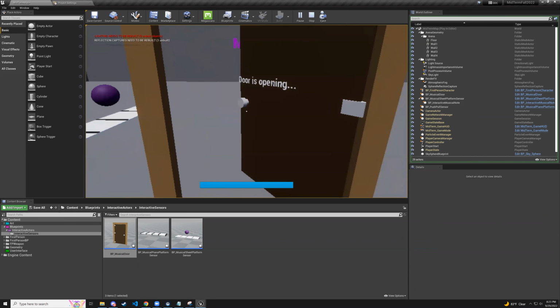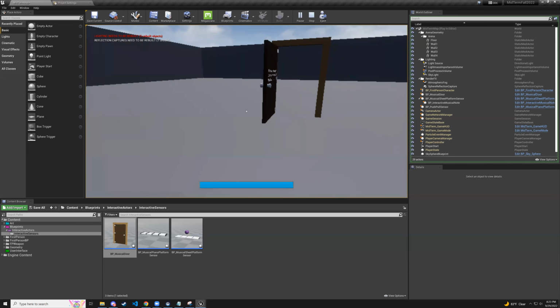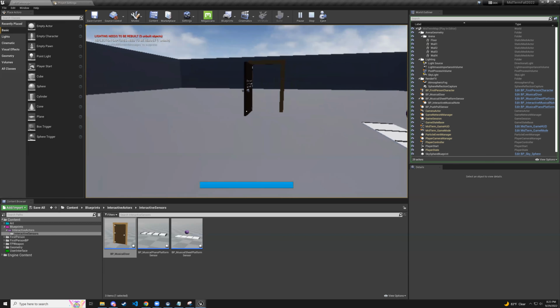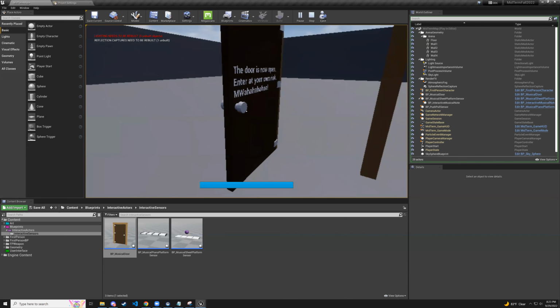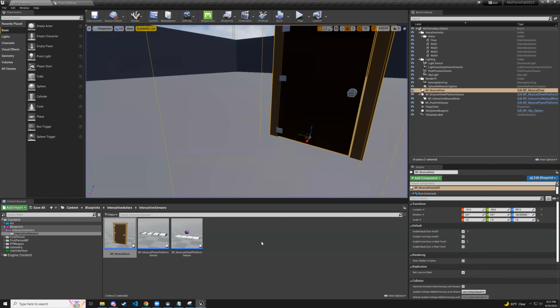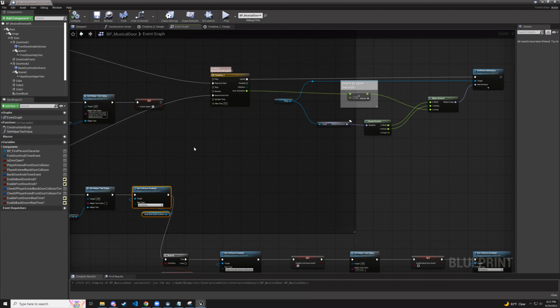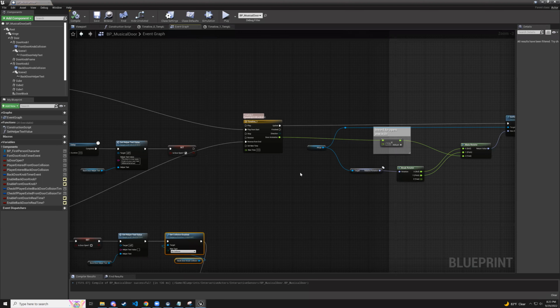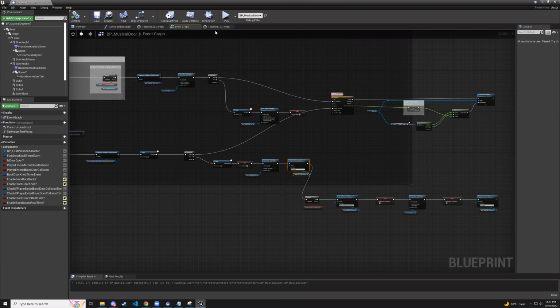I can open the door this way, go through it. The door should close. Maybe, maybe not. Did I do something wrong? What did I do wrong? First off, let's go to this timer. Let's see, no. What did I do wrong?